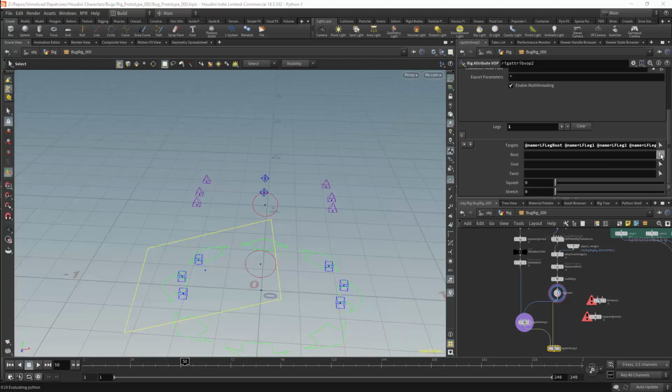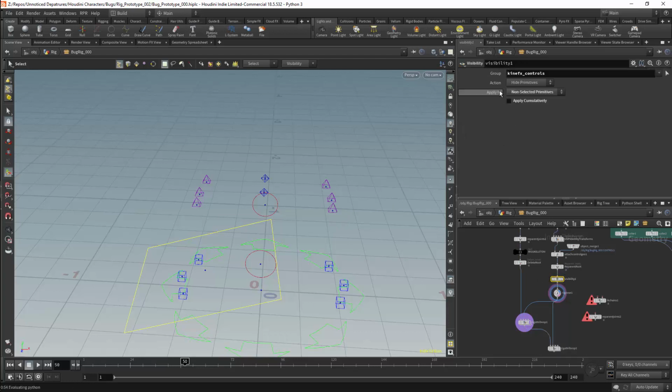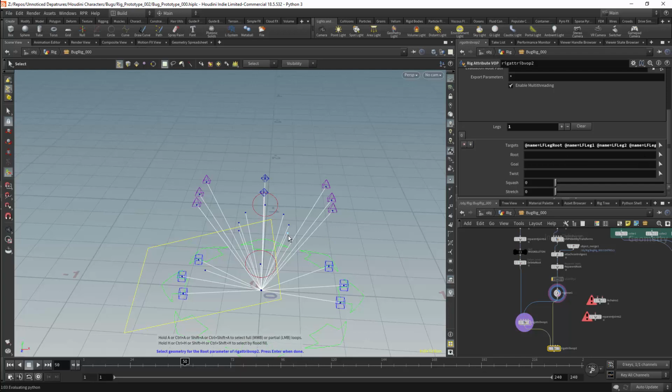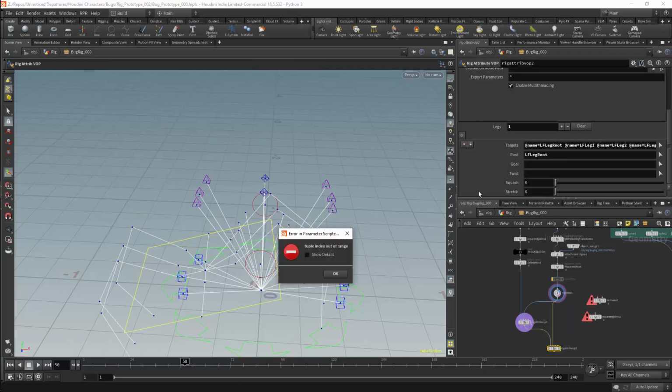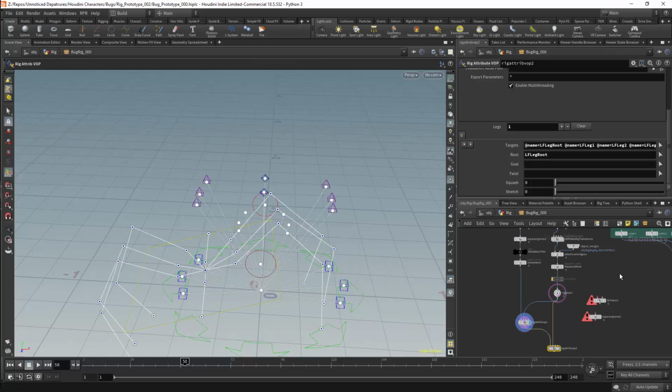I can now start selecting the controls. I want to select my root first. Currently, the root is not visible, so to make this easier to work with, we'll bypass the visibility node for now. Some error messages come up. These are related to the reparent node and the IK chains node, so I just delete them quickly. I then select my goal and my twist.